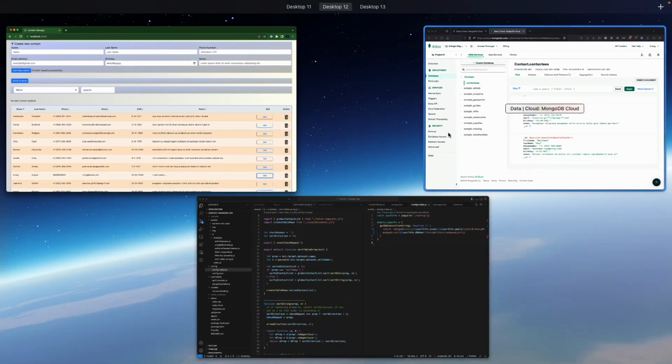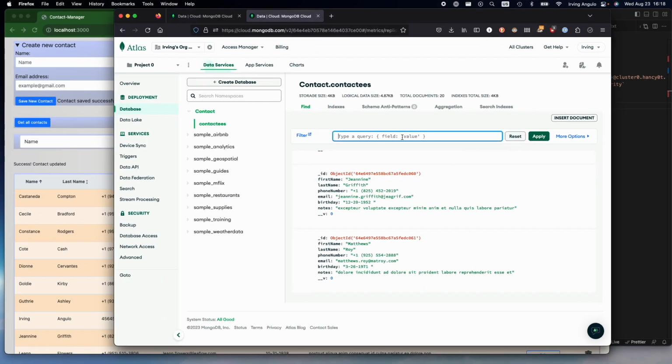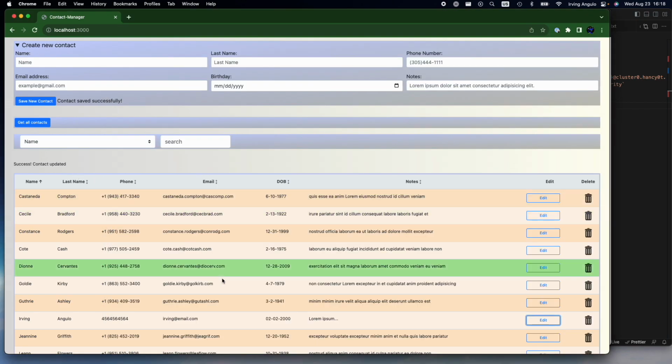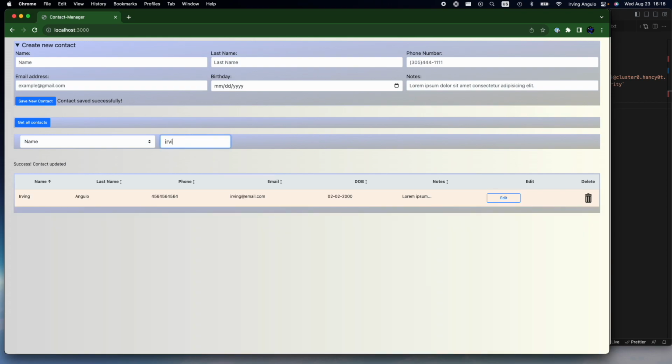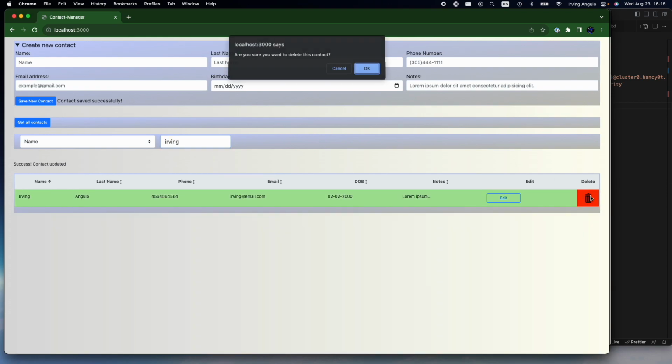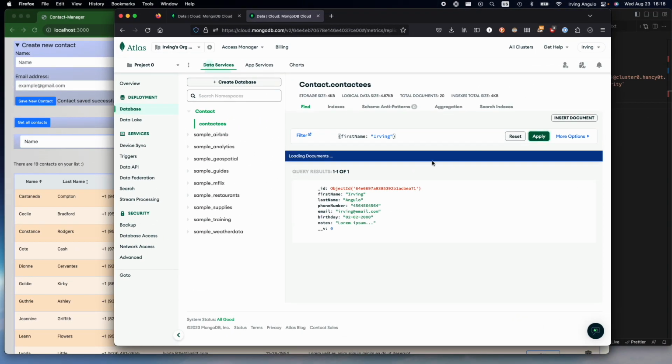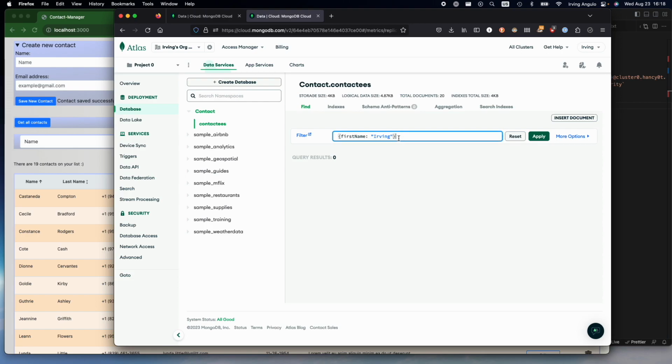And I can see that if I come here and I look for first name Irving, I will see that it's here. And if I delete it, I go here and it's not here, right? This is a MongoDB Atlas.